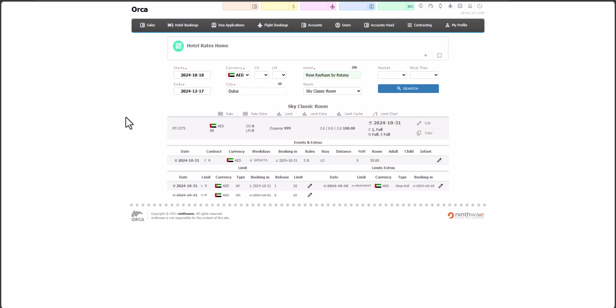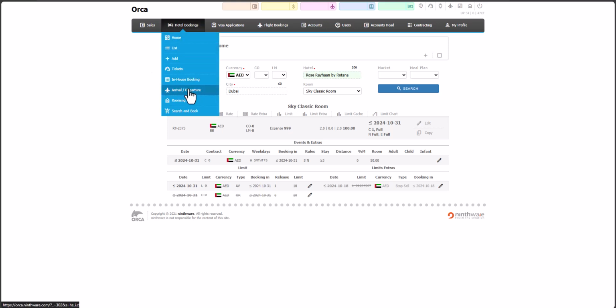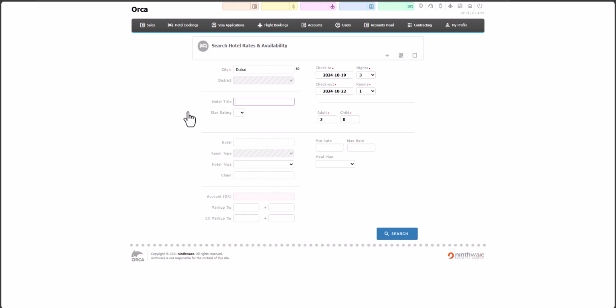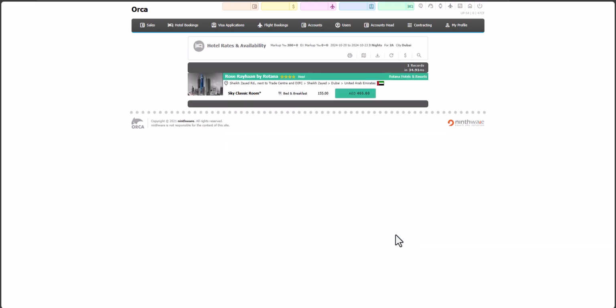Now, to show you how the specific details that we have entered are going to be shown in the system, we're going to do a small search, which we can do from Hotel Bookings, Search and Book. In this section, we click on the city, choose our specified city, check-in, the number of nights, the adults, and then we click on search. After we click on search, we're going to see the availability of the room type that we have specified in the previous section. Green means it's completely available.